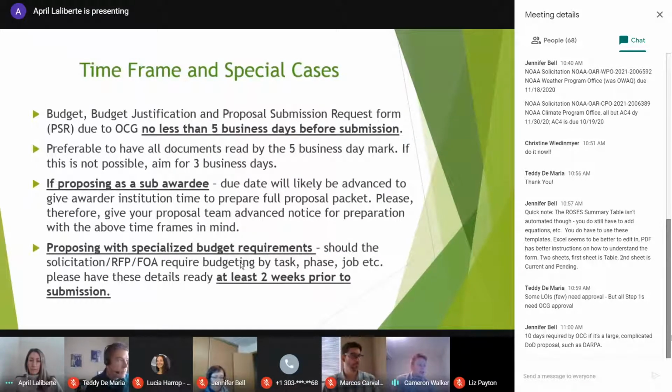And then the only other thing is if we're proposing to a solicitation, an RFP, an FOA with any specialized budget requirements whatsoever, so like budgeting by task, phase, job, anything that stems outside of the typical CU budget template, we're going to ask that we have those budget details at least 2 weeks prior to submission, because we've seen it before. I imagine we'll see it again. Things can get quite complicated when things start getting layered up like that, and it's just best to have everything done well in advance so that it can all be reviewed and made sure everything is correct.